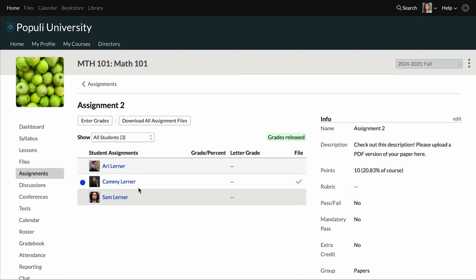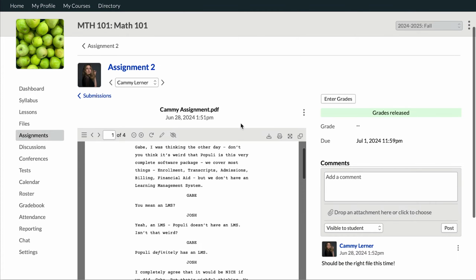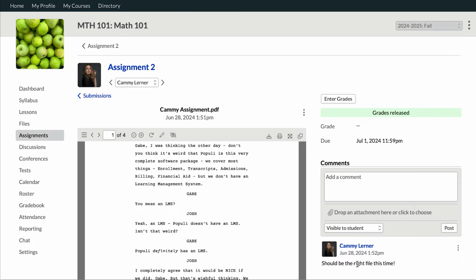Blue dots like this indicate activity on assignments that you need to check out. When you click into that student's assignment, you'll see the file displayed, and then you'll see comments over here if there are any. You can respond, you can make a comment visible to the student, or you can make a note that is not visible to the student.